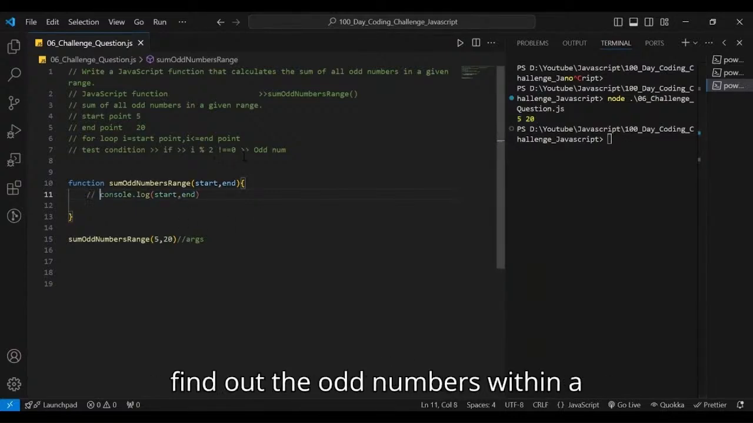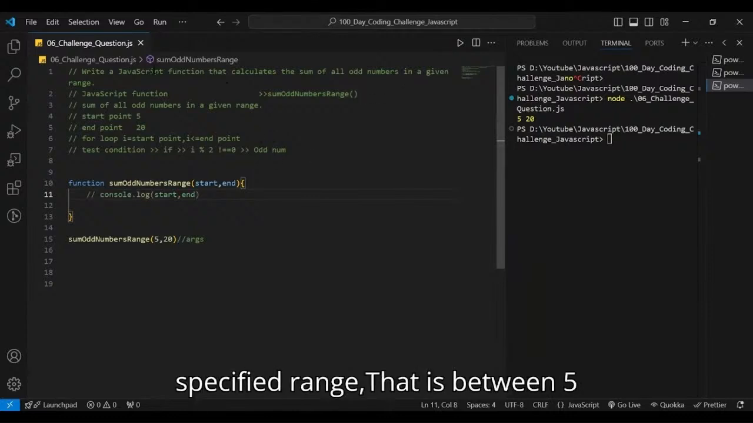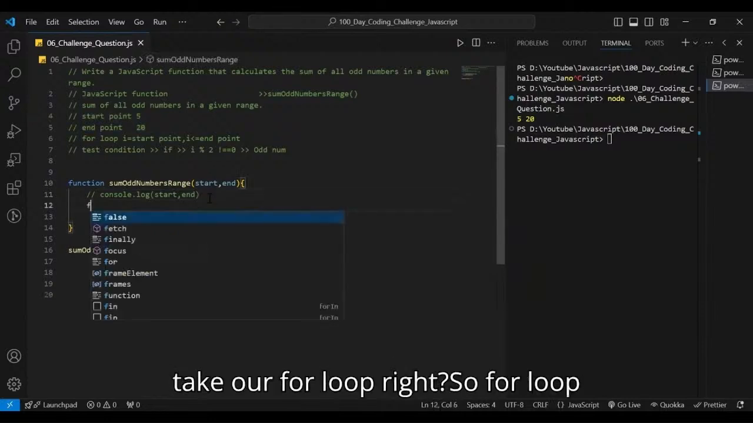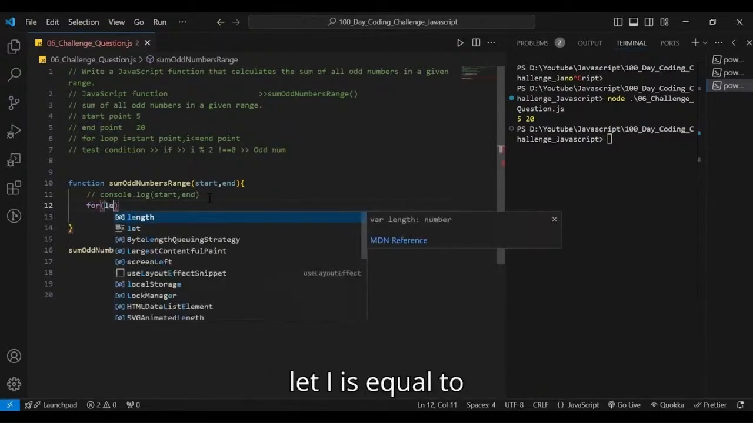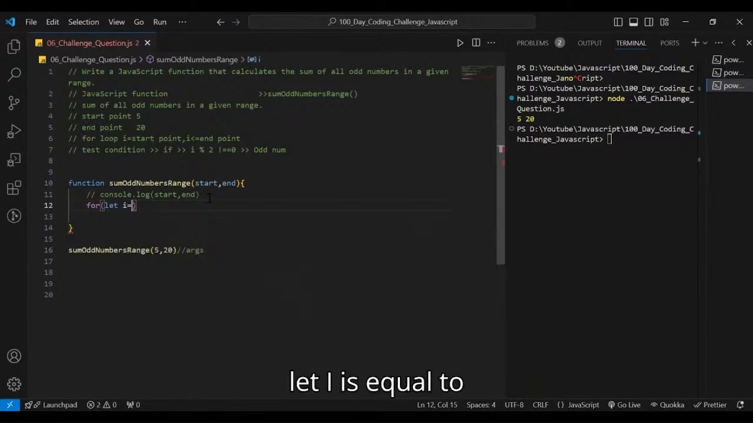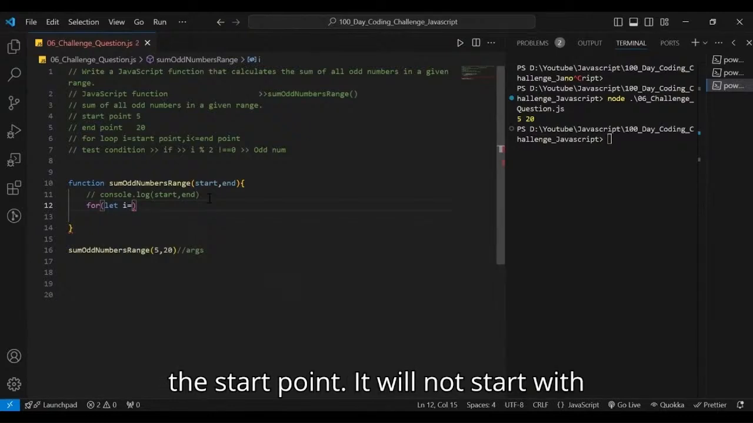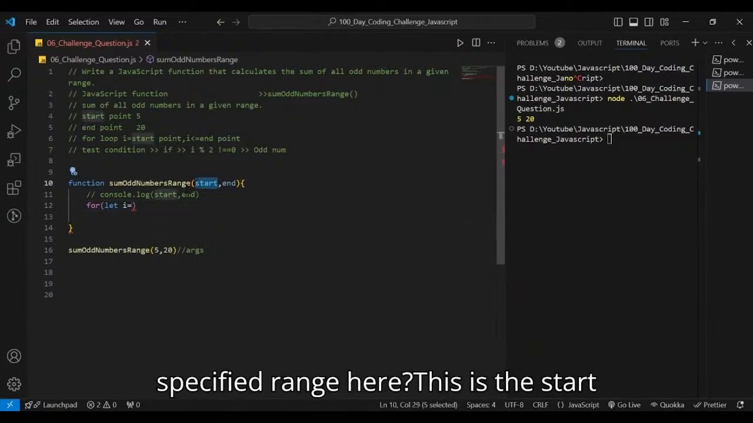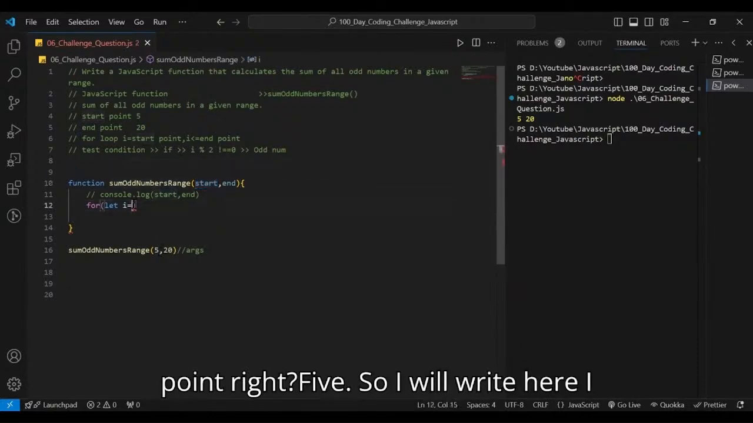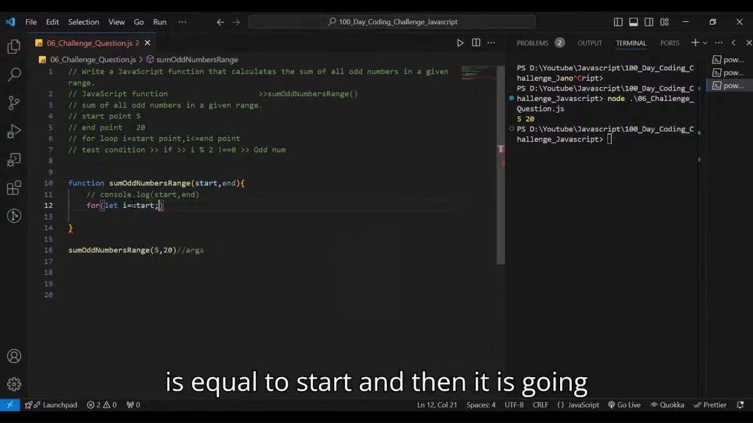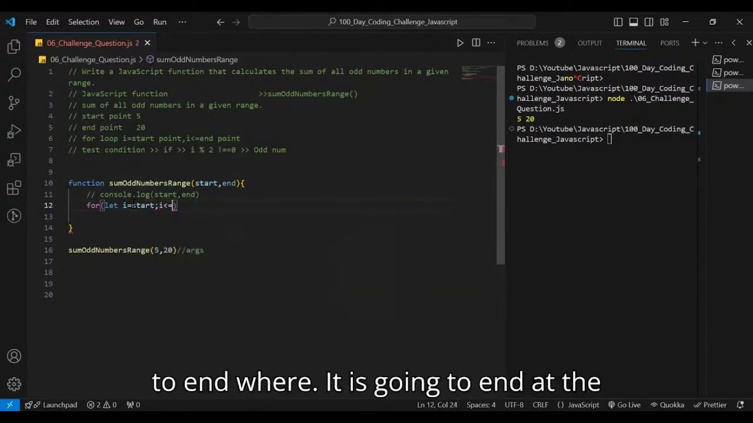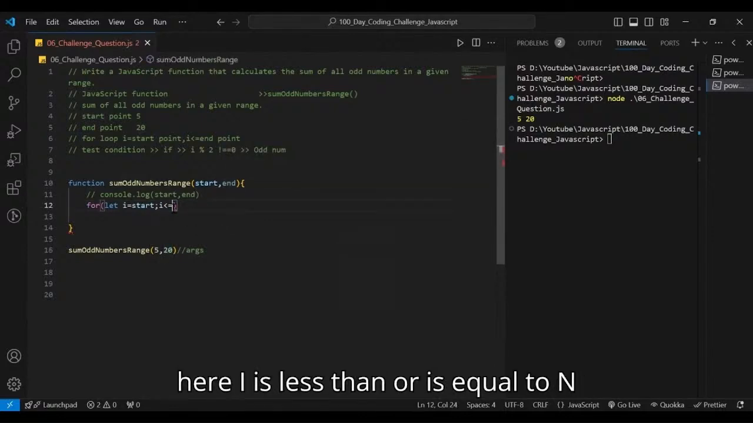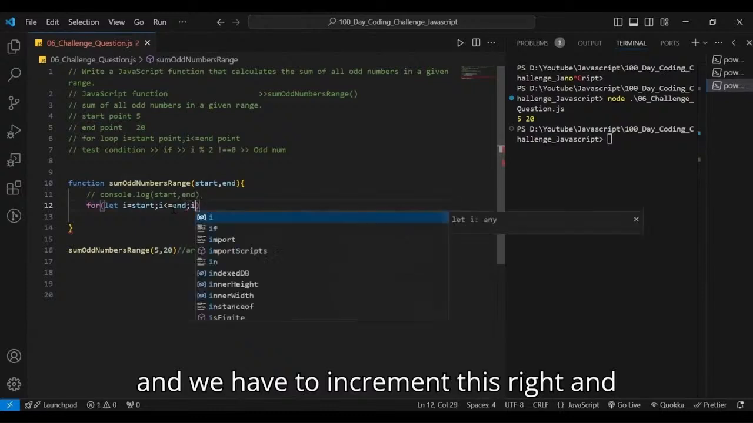Since we have to find out the odd numbers within a specified range, that is between 5 and 20, we will now take our for loop, right? So for loop, let i is equal to the start point. It will not start with 0, not start with 1. What is the specified range here? This is the start point, 5. So I will write i is equal to start, and then it is going to end at the end point, that is 20. So I will mention i is less than or equal to end, and we have to increment this, right?